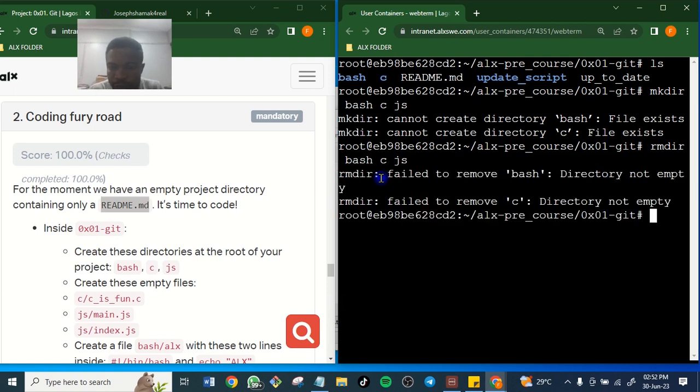Fail to remove bash directory, not empty. So the bash is not an empty directory. Let me go inside the bash. If I want to remove something and they say there's something inside, I must first remove what is inside before I remove that thing. So I have to go inside.